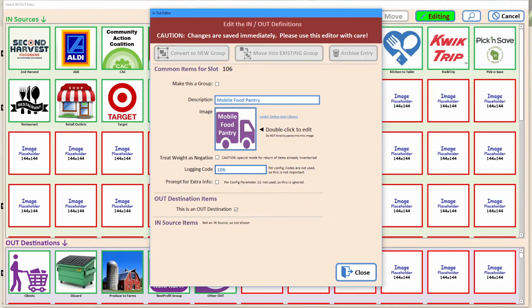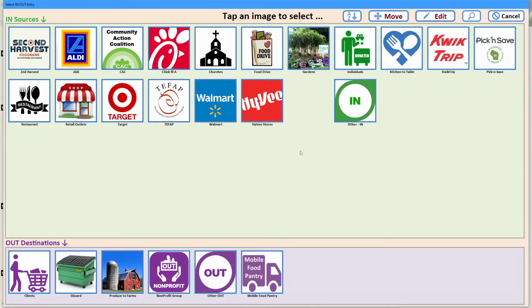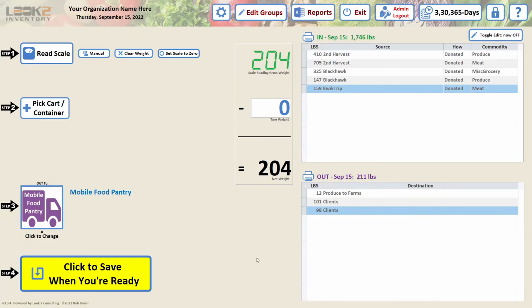Because this was a slot in the bottom section of the screen, the Out Destination box was already checked. Close the editor, and the destination is ready for use. When you're done editing, be sure to click the Admin Logout button, and your system is ready. That's all there is to it.